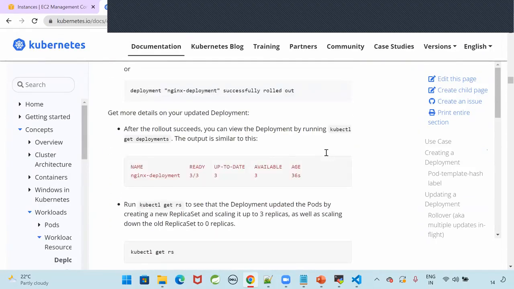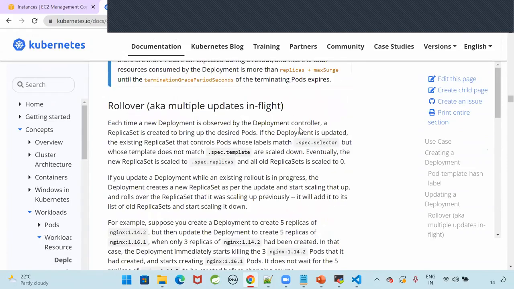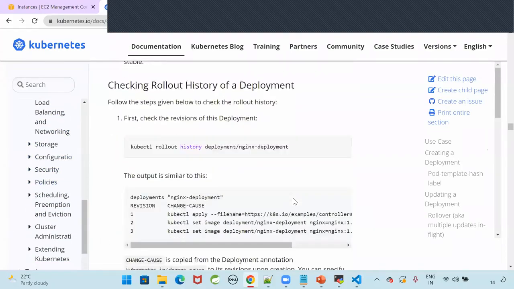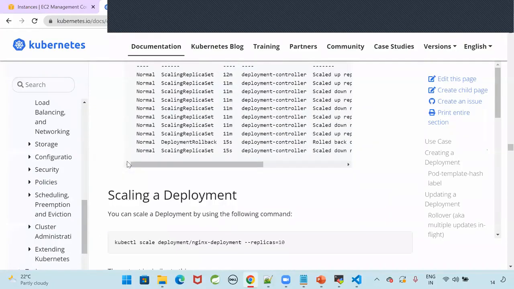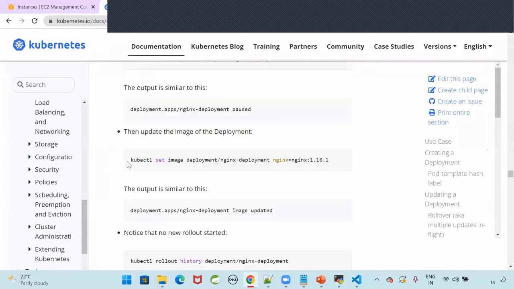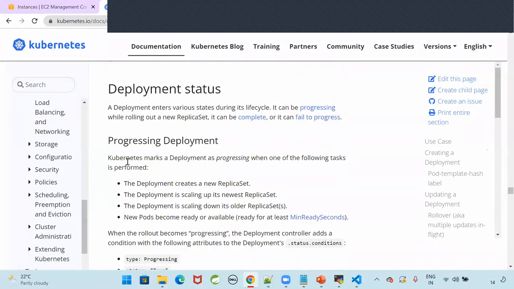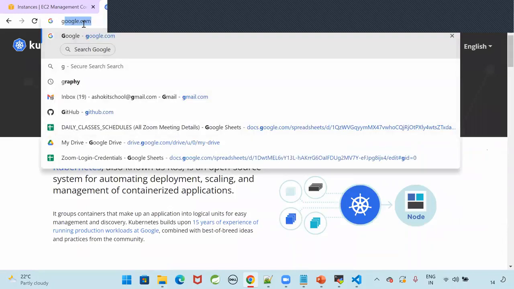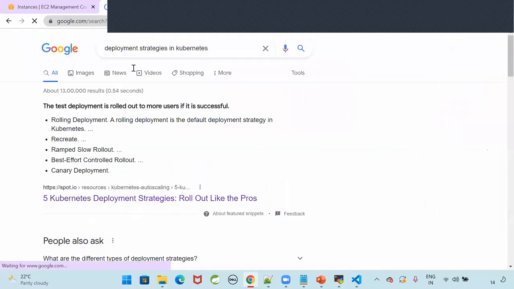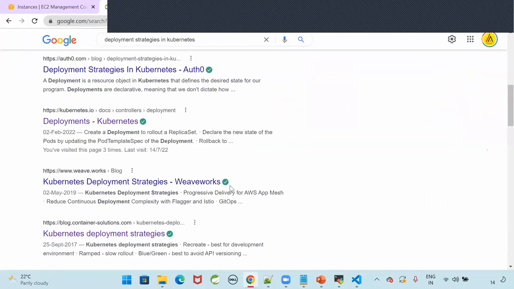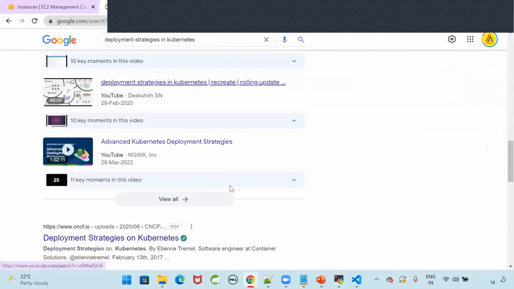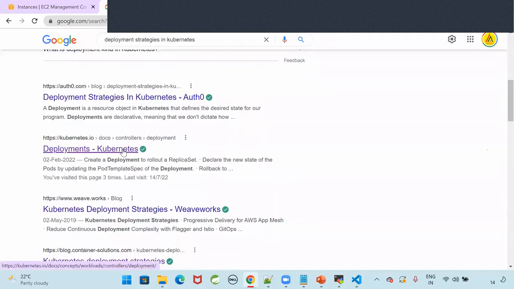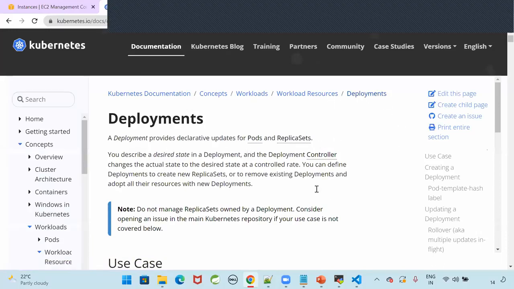Updating a deployment. Rolling back a deployment. That means if you don't want it, you can roll back your deployment. Scaling the deployment, proportional scaling, deployment status. Deployment strategies in Kubernetes. Yeah, there are deployment strategies like recreate, rolling update.